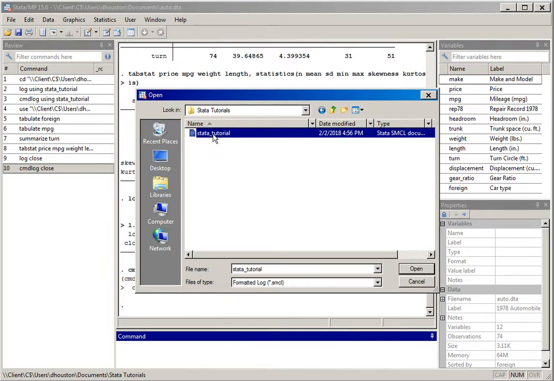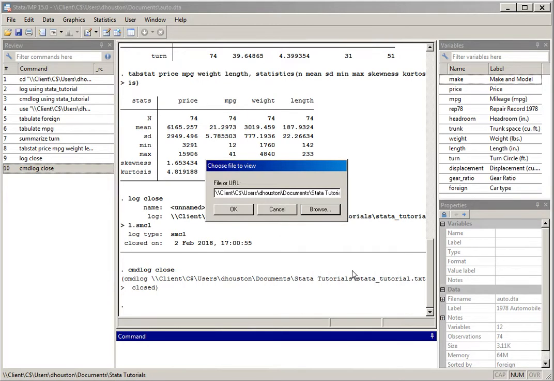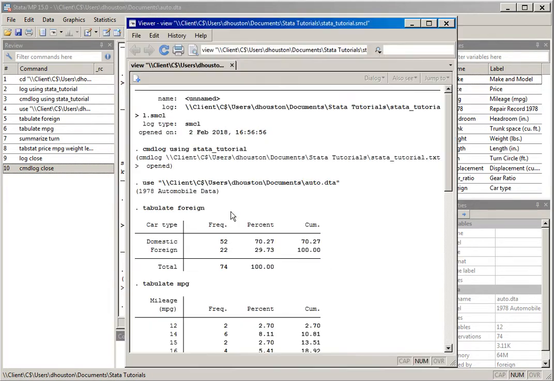Left mouse button to highlight that data set. Now you see its file name appears in the box next to file name, and I'll click open, and I will click OK. And this is the log that we created.